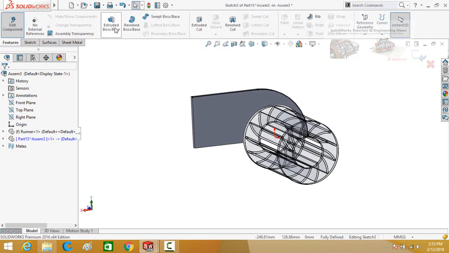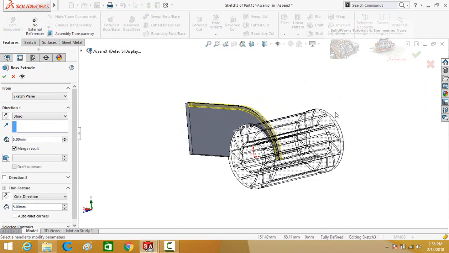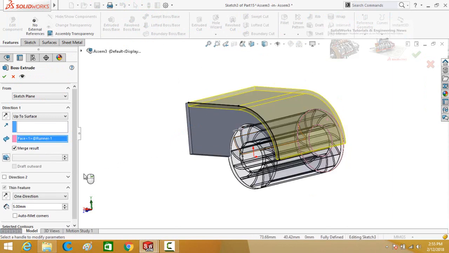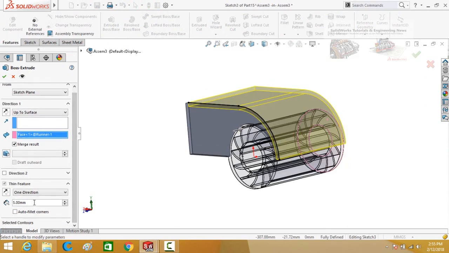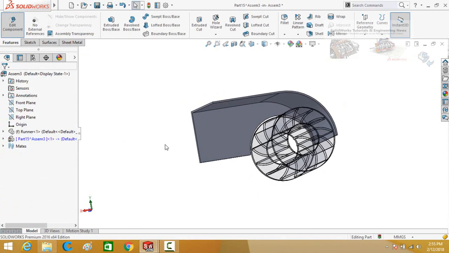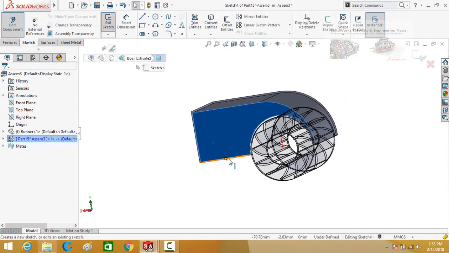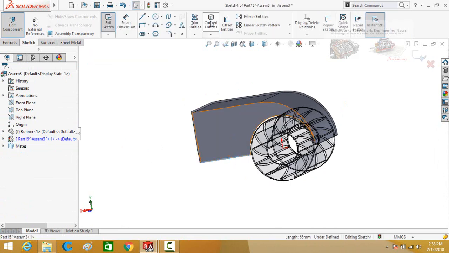Go to features tab again and select extruded boss base command. Now double click on this face and then scroll down. Thickness is 2 millimeter. Press OK button. Again click on this face and then select sketch. Select this line and press this button, convert entities.